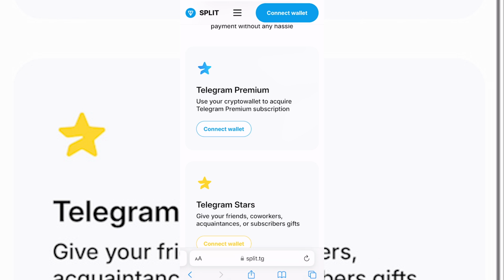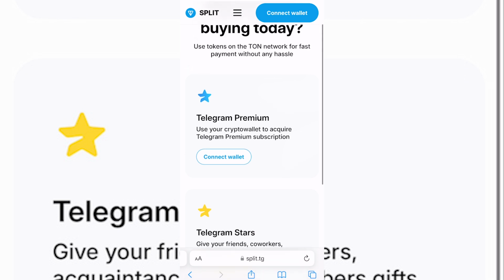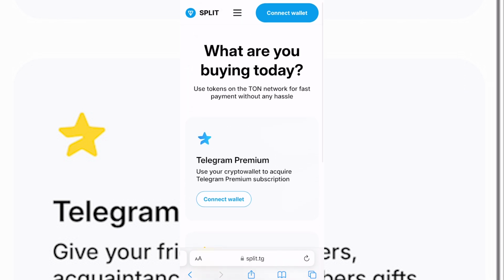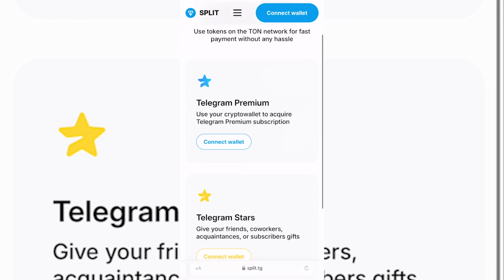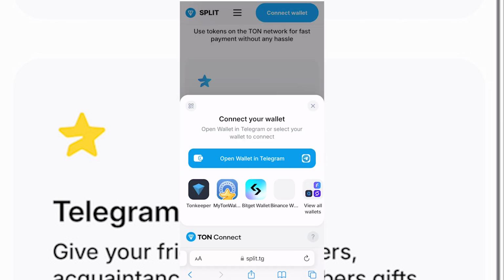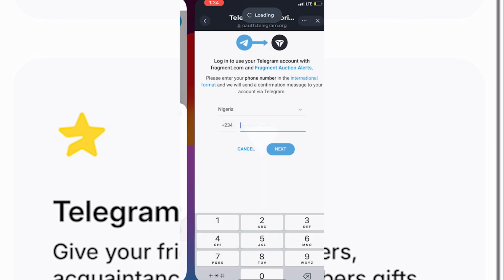So this is the very first thing you will see here on the platform. So this is it. What are you buying today? Now here I am here to buy the Telegram stars, which is this. So first thing to do here is connecting your wallet. So to do that, click on connect wallet here, and you can see here you'll be navigated to either Keeper, Ton Wallet, and others. In fact, here I am using Keeper, okay, because that is where I have some Ton. So I'll click on Keeper here, and this is it.